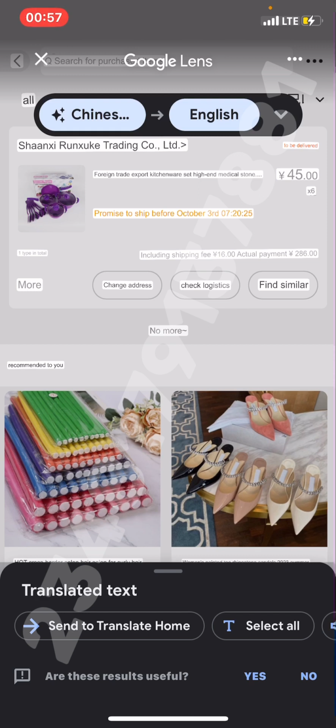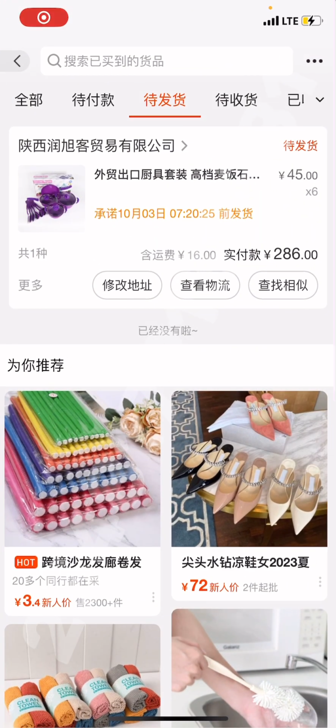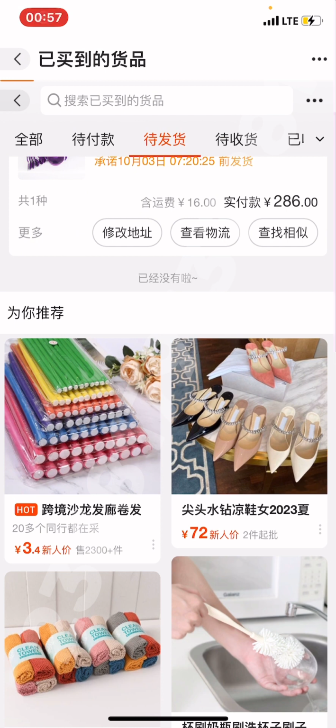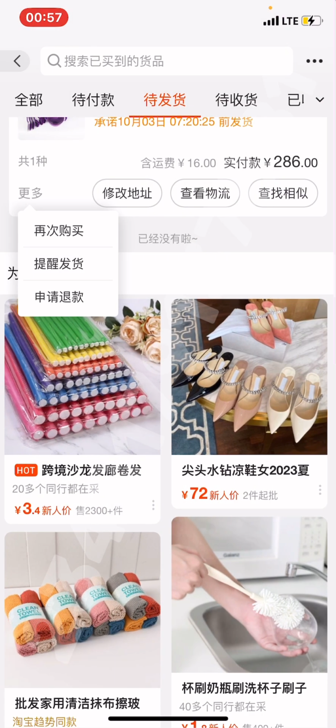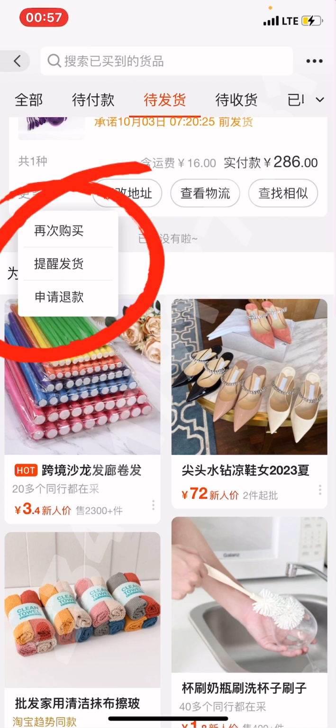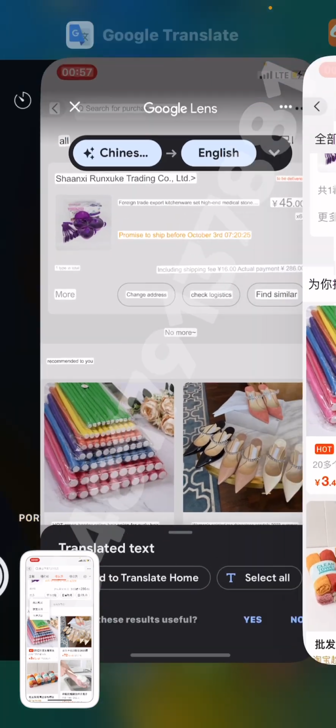You can see here it's saying change address, check logistics, find similar. You can see the more option here by the left. So you return back to the app, and then you click on that more option, which is this. And then if you click on the more option, this is it. And then we are still going to take another screenshot here. I'm just doing it for your sake so that you understand how to translate this. So you take another screenshot, and then you take it to your Google Translate app.